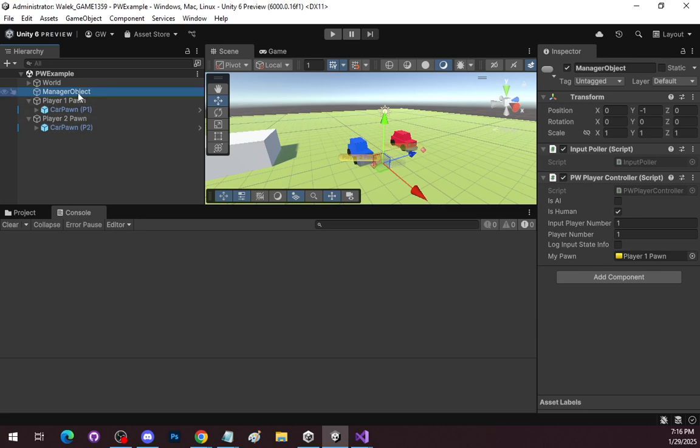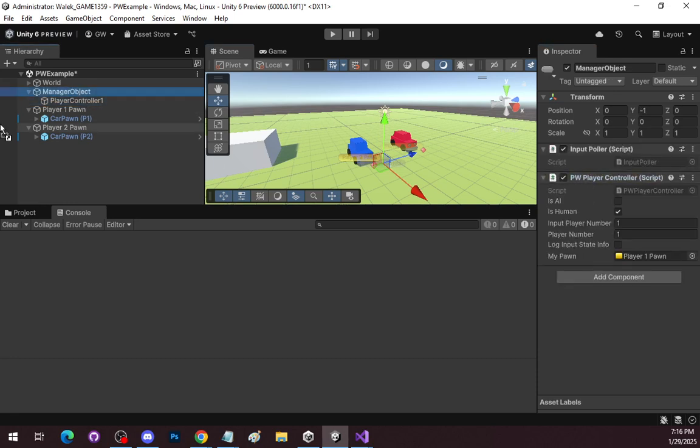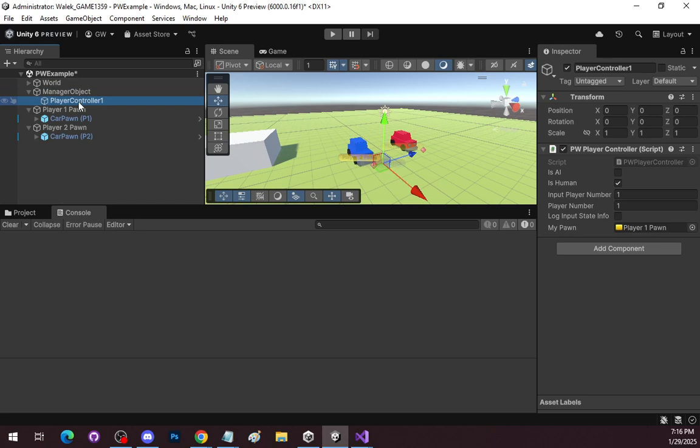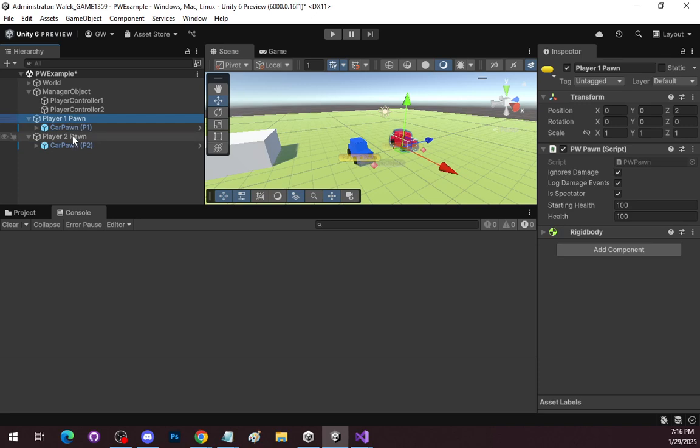Actually, what I'm going to do is create an empty called player controller one, and move the player controller to that object. Then I can duplicate this, put player number two, player controller 2, and then my player pawn is going to be player pawn 2. So the car pawn is the visual component of the car. Here's the player 1 pawn, here's the player 2 pawn.